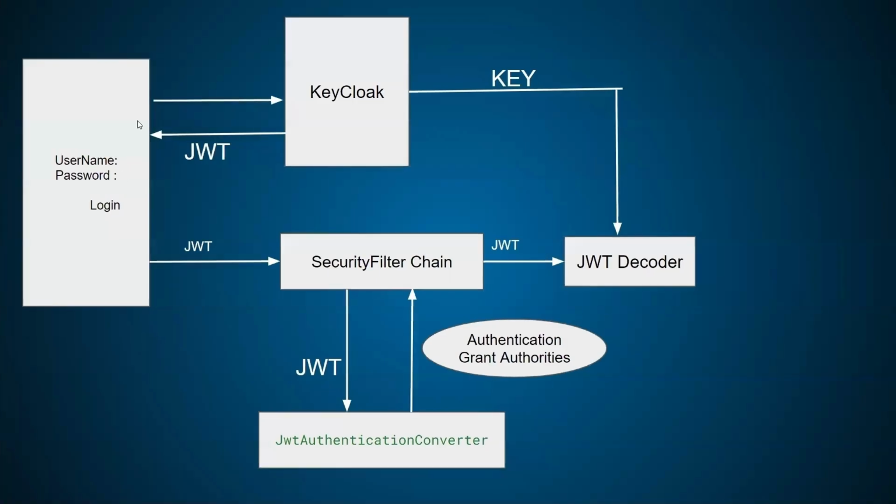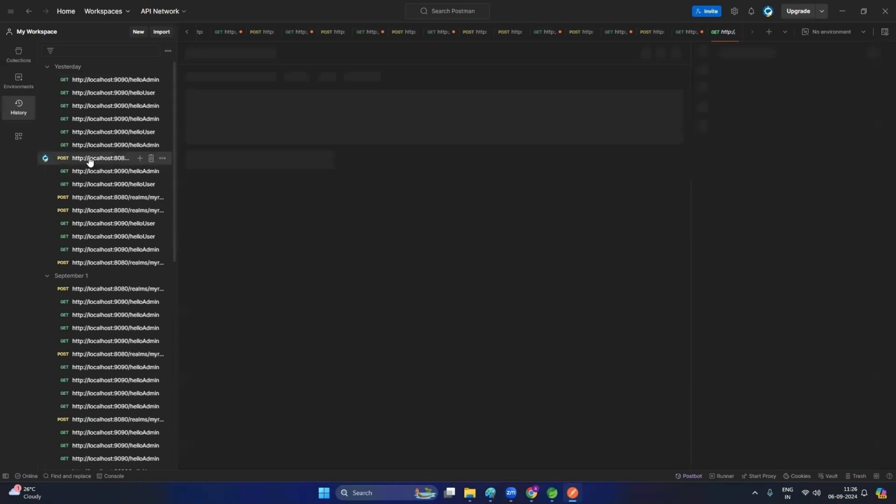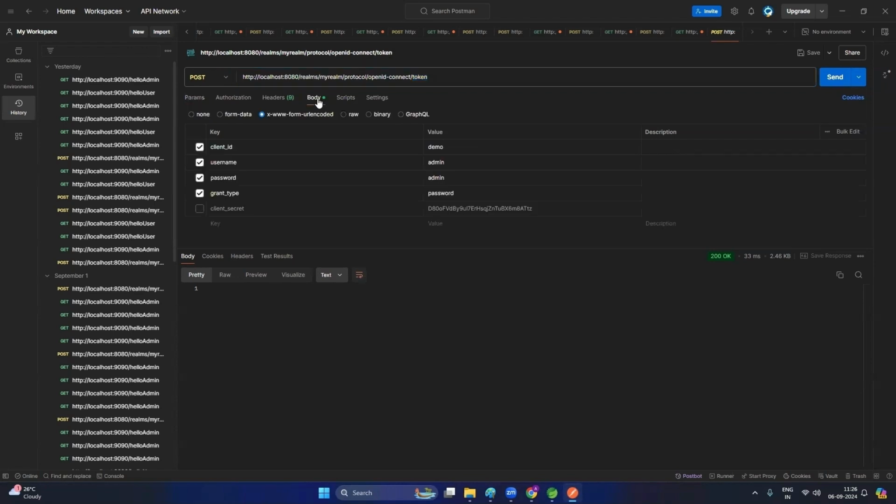As per the diagram, we have to call Keycloak first. So what is the URL that we have to call? You can see here, this is the URL that we need to call in Keycloak: localhost port 8080, realms, your realm name. We have created my realm, then protocol, which should be openid-connect, and then token. This is a POST API. Inside the body, we have to provide client_id equal to demo, username equal to admin, password equal to admin, and grant_type equal to password. As we know, we have already created this user inside Keycloak. That's it. Now let's hit it.